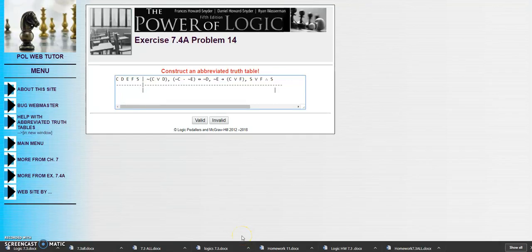Hi everybody, this is problem 7.4a, number 14, on constructing an abbreviated truth table. As always, for an abbreviated truth table, we're going to try to make the premises true and the conclusion false.